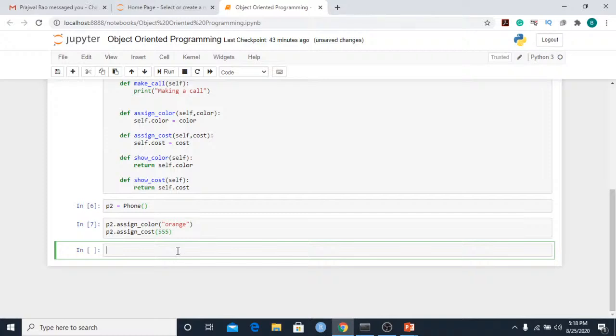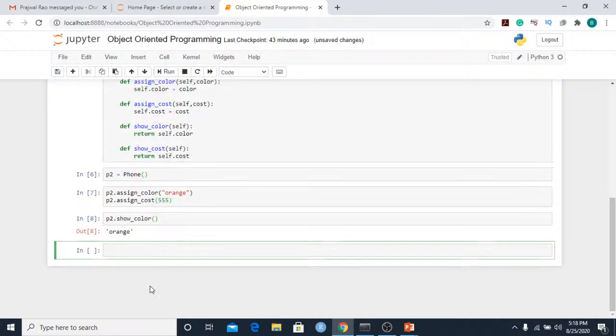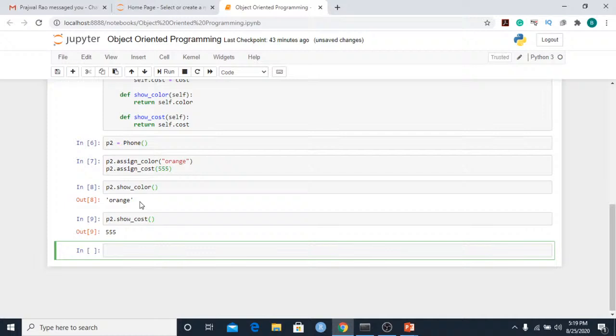So now that I have assigned the color and the cost, I can just show out these two. So p2.show_color, and when I hit on run, you would see that I get the value equal to orange. Similarly, when I show out the cost, I'll have p2.show_cost. You would see that the cost of this phone is equal to 555. So this is how we have added new attributes and new methods into our class. So let me head to the chat section now, and let me take up some questions.